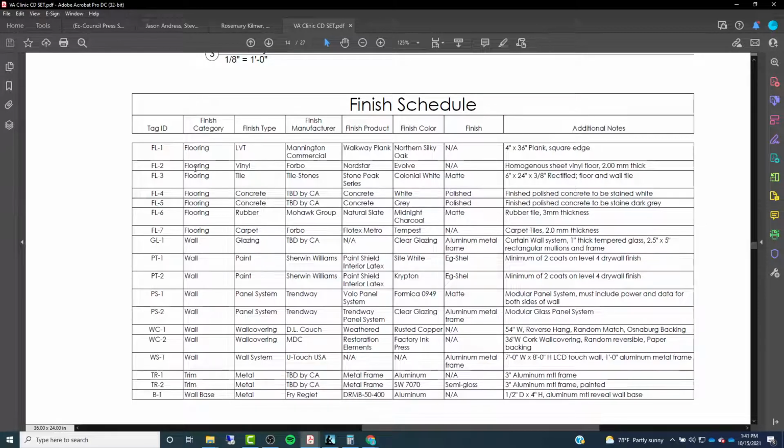Okay, so if you remember, that was flooring 2. So that is a vinyl flooring made by Forbo. The product is Nordstar. The finish color is Evolve. And then finish NA, because that's just a standard thing. But some of them, like if it's a tile, you might have a matte or you might have a polish or eggshell, right? And then you might have some additional notes about it, just providing more information. Maybe it's the dimensions or something like that. But that's really all this is.